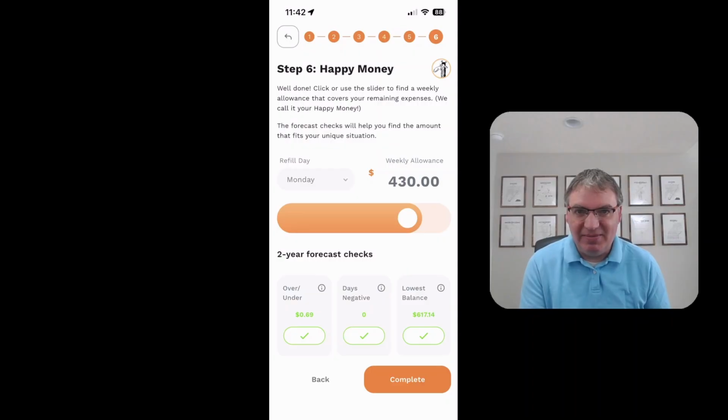This is where the magic happens. The app is forecasting your next 2 years. All of your income, all of your expenses, the custom boxes, the buffer amount. It's doing all the calculations for you. And your job is simple. You move this weekly number as high as you can without the checks on the bottom having red. So you want 3 green checks down there. If you have 3 green checks and this number is as high as you can get, then that means you're using all of your money in some form. It isn't just sitting there.